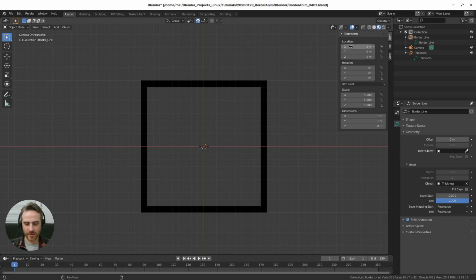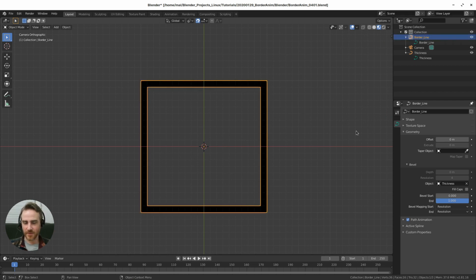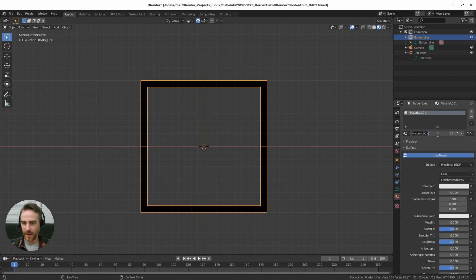And it's a little slow on my computer, but so now nothing changed. Well, that's because this object doesn't have a material applied to it. So let's do that. We're going to have to unpin this borderline, make sure the borderline is selected, and then go down to our material tab and then click new material. And then I rename this here to matte_border_line.